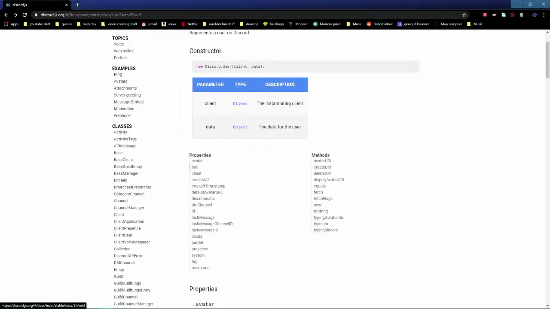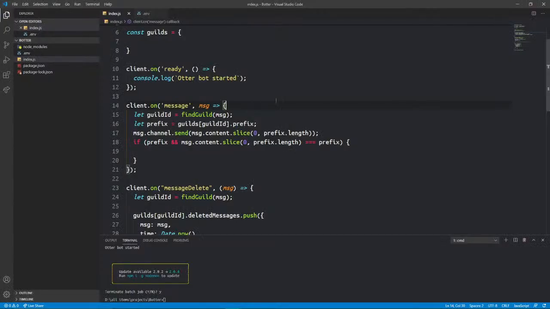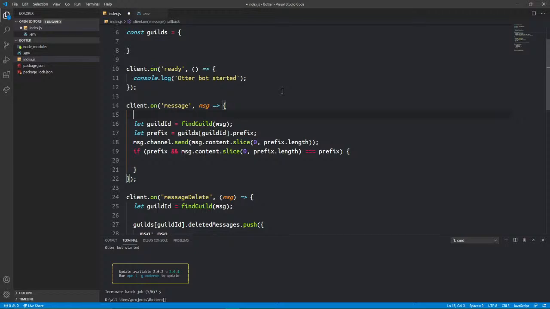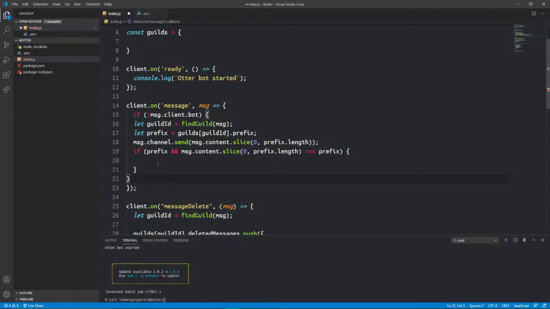So I guess we can just test if it's a bot. But that would mean other bots would not be able to use my bot because it would not respond. But that's probably not much of a problem. So I guess we can just do if the message.client.bot. So if it's not a bot user, then it will do all of this stuff. So then it should stop responding to its own messages.